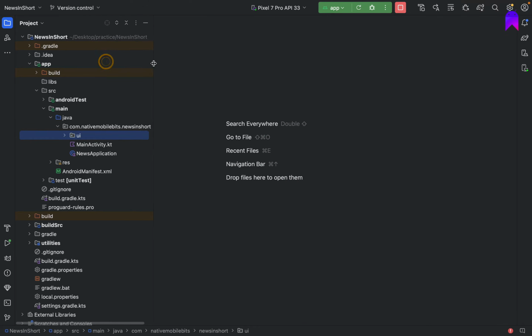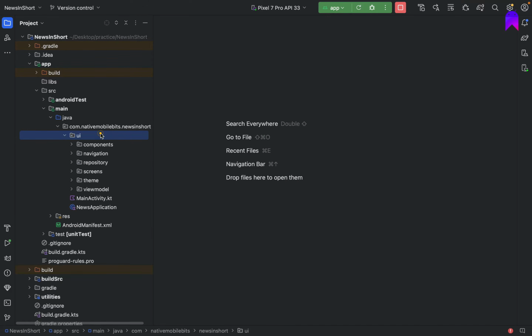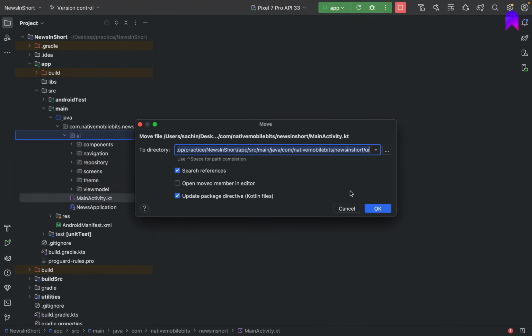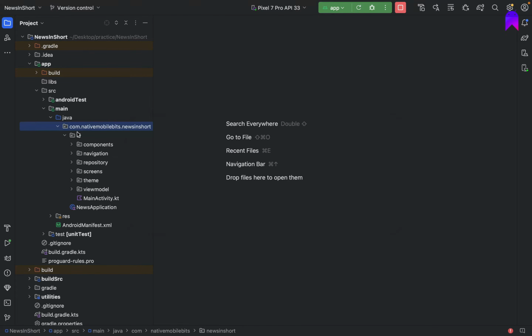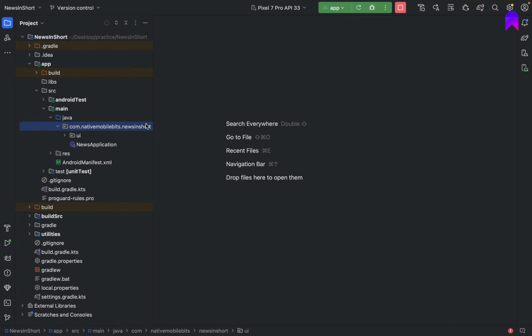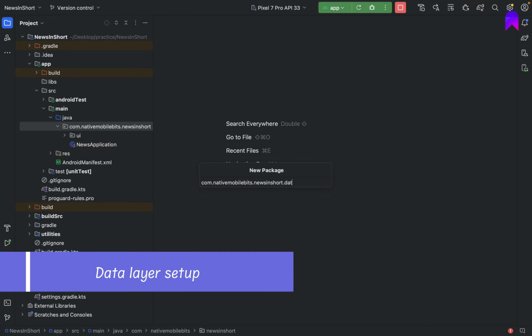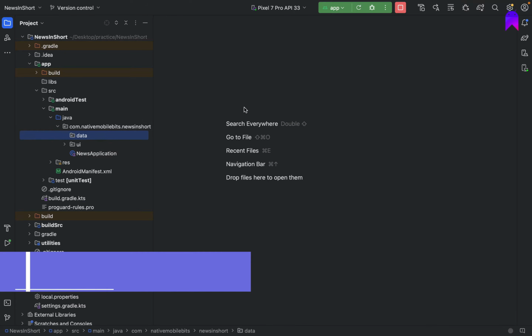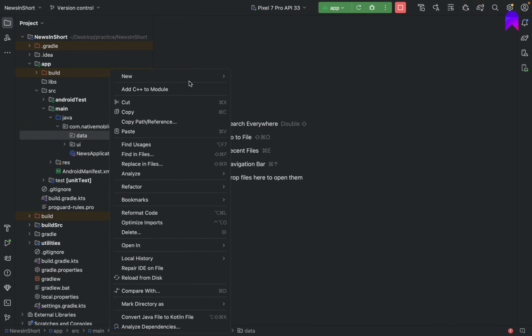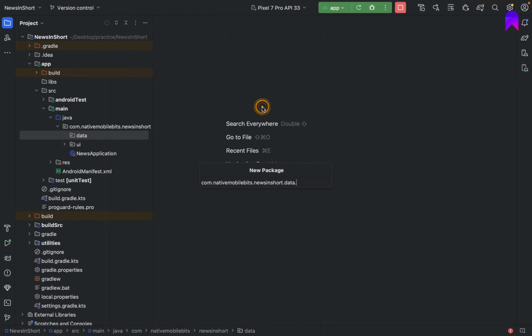So now we are going to define the data layer of our application. As of now we have this UI layer. Let's take this main activity inside the UI layer itself. Let's minimize this. Let's create one package, and this package is going to be the data layer package of our project. And inside our data layer we can create a few sub packages, one for Retrofit related APIs. So we can just create one API.